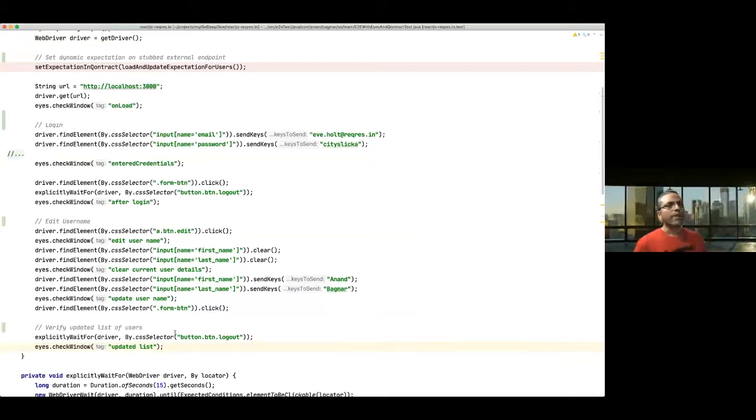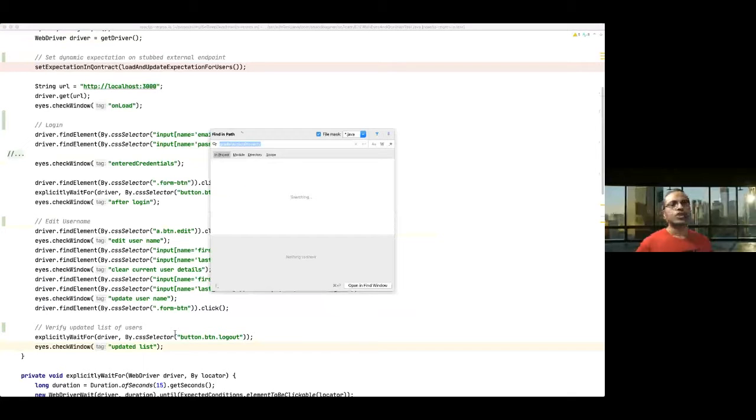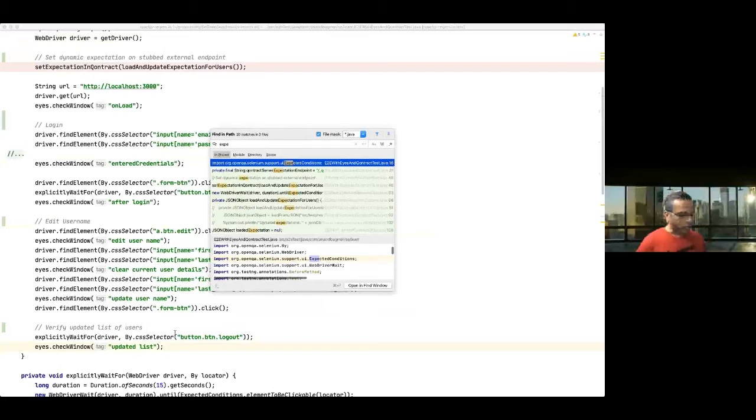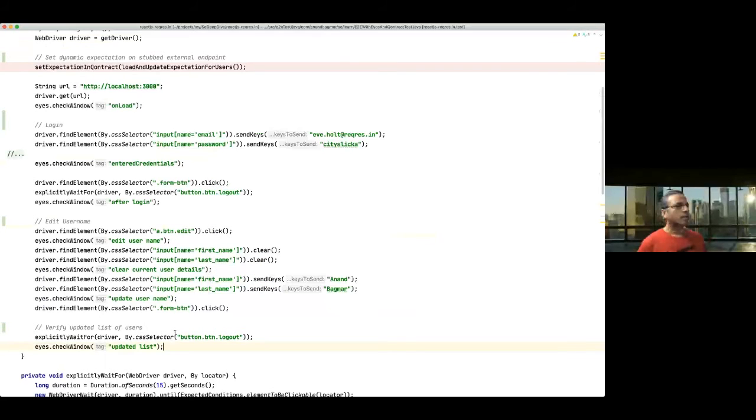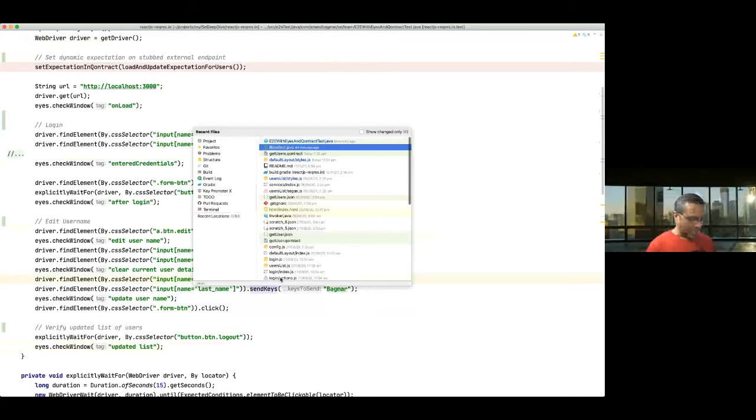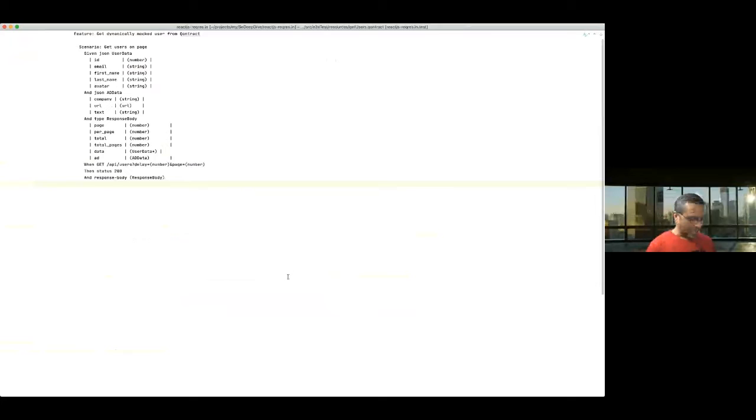Now, the key thing over here is that this application I'm testing is hosted locally on my machine. It could have been deployed in a particular environment, which is not a problem. But the key aspect over here is that one of the external endpoint calls made by the application is stubbed out using contract, and the contract spec has been defined in this fashion.